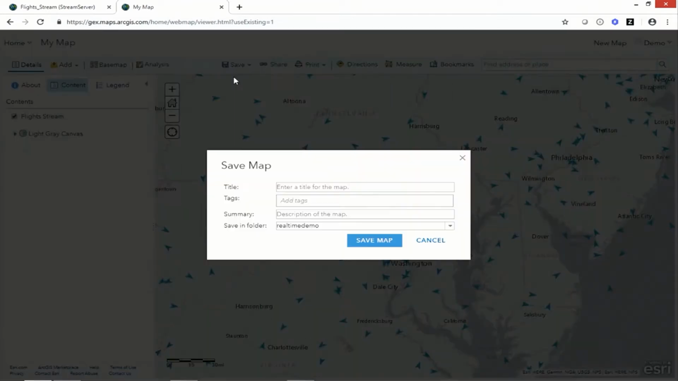So we're going to save this map, and then we're going to come back to it in a second part of the demo in a moment and show how we would share this out actually through an application.